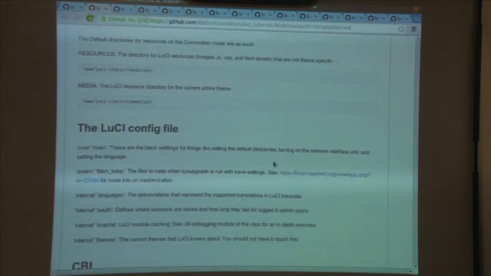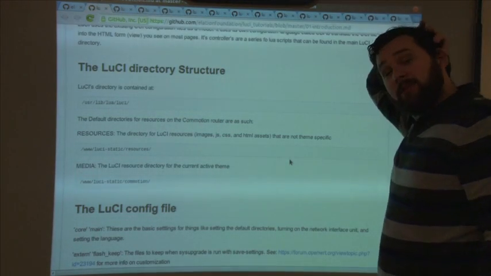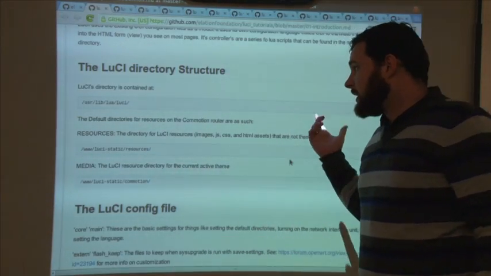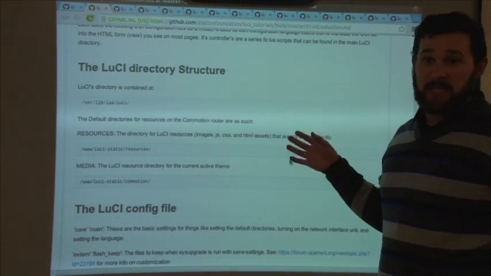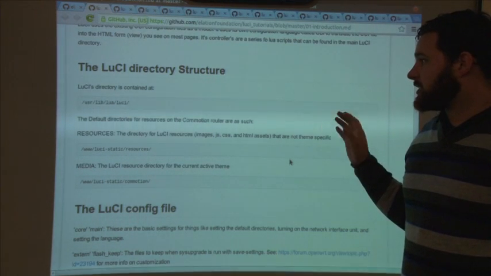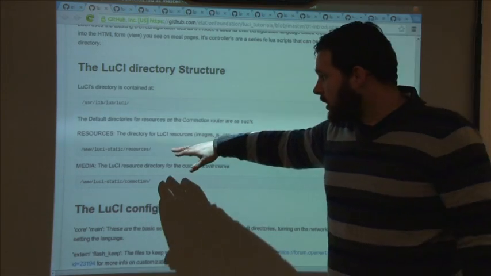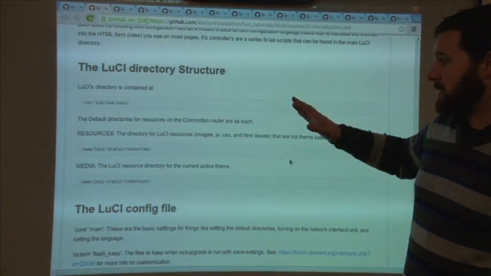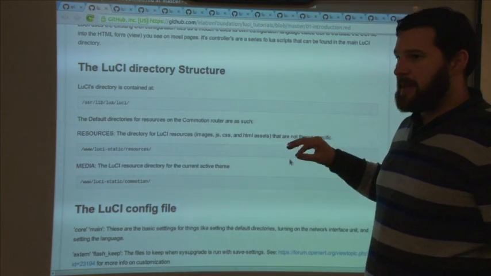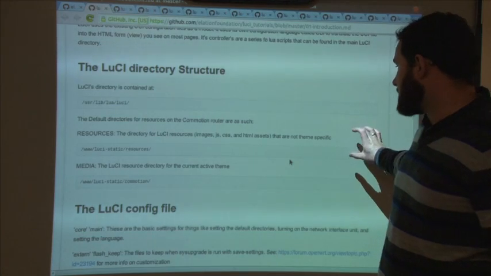I jumped all the way down to CBI. What we want is still here. The LuCI directory structure. LuCI is a set of Lua scripts that run that MVC. It's contained at user lib Lua LuCI. It also has some default directories, which are set in the UCI file, but they also have references that you can see in the templating code. One is resources, which is in www LuCI-static resources. These are non-theme specific resources. These are resources that are used by the entire LuCI system.